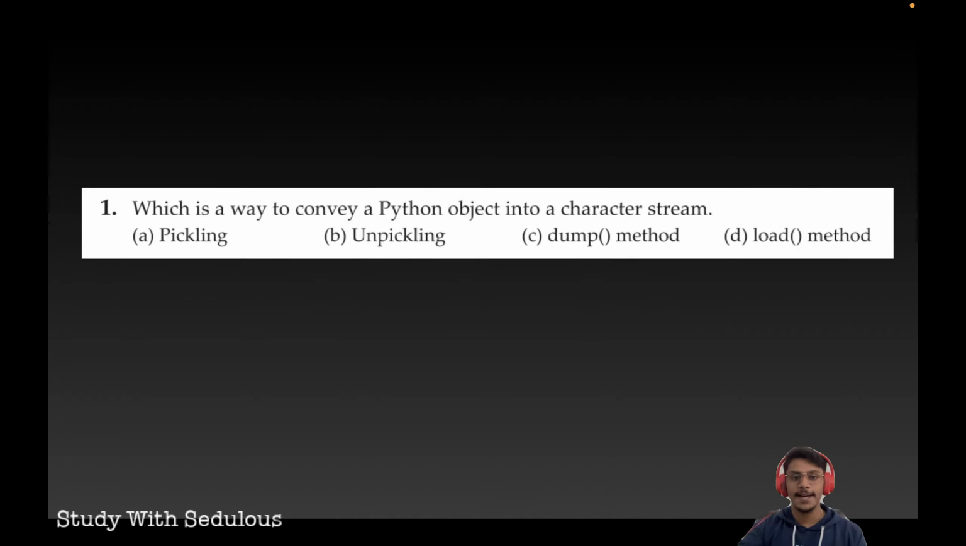Our first question: which is a way to convert a Python object into a character stream? Actually, this is quite intuitive and straight on point. Converting a Python object, something that we write in Python, to a character stream, like bytes or binary, is used in the binary files lesson that we have studied. It's pickling. It's actually pickling and unpickling.